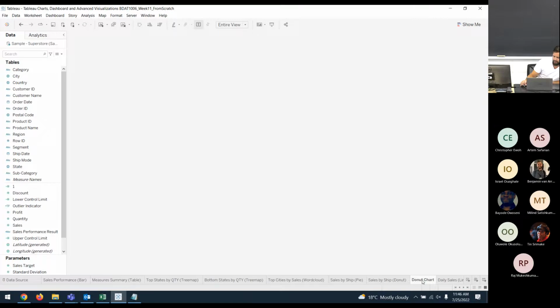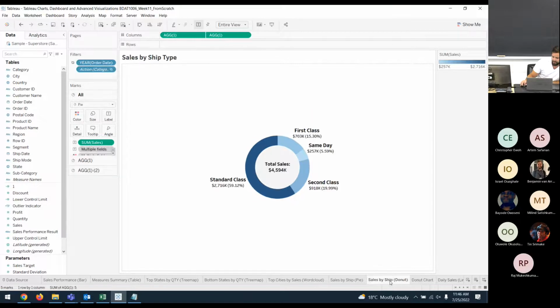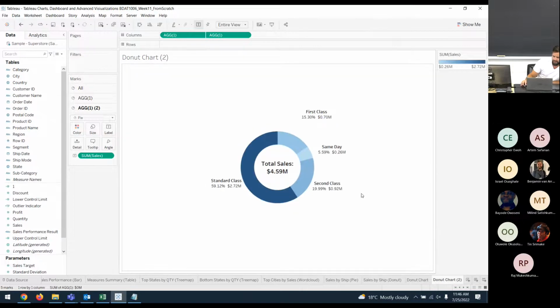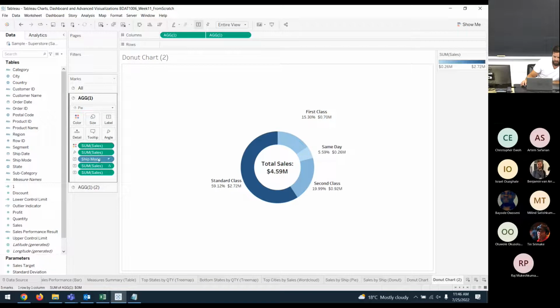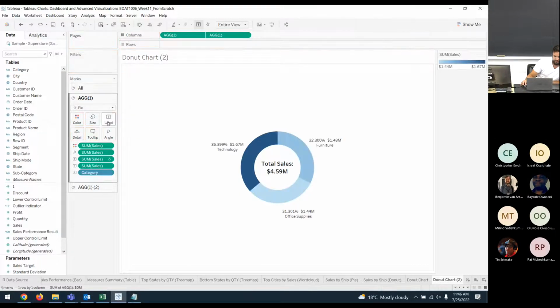maybe we want to do more of a donut chart here so that we can also see what the total sales were. It might just be easier to duplicate this, and then instead of doing it by ship mode, remove this and do it by category. Okay. And then filter it per year.